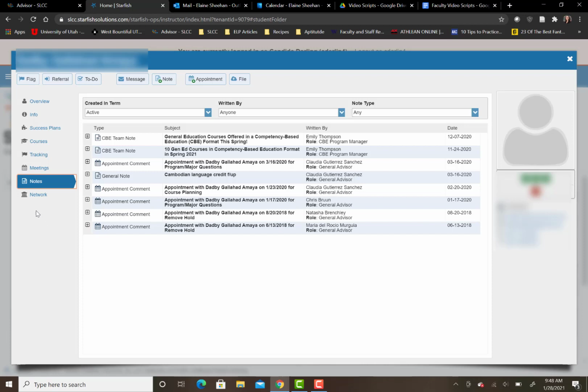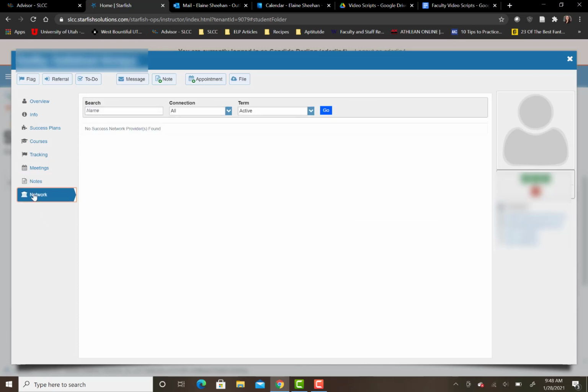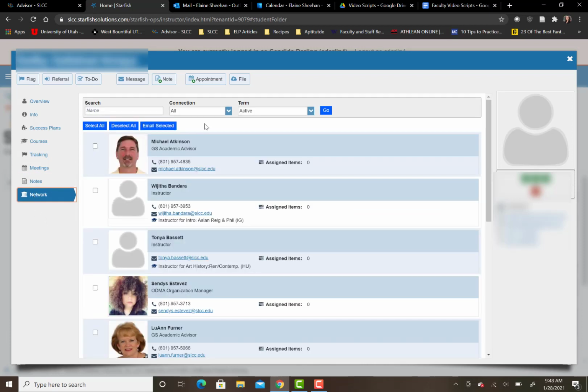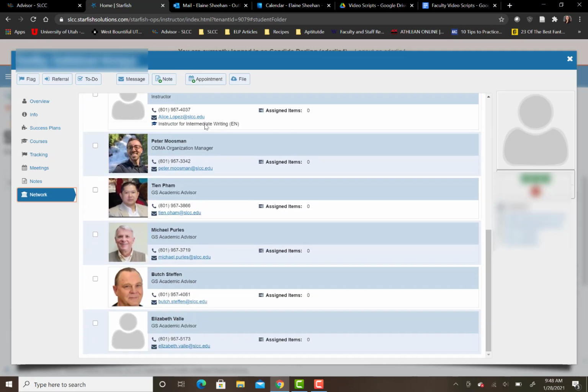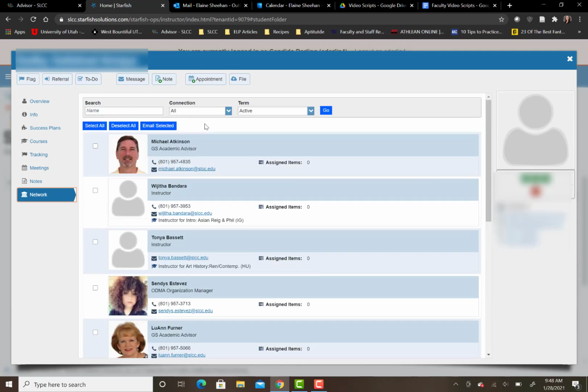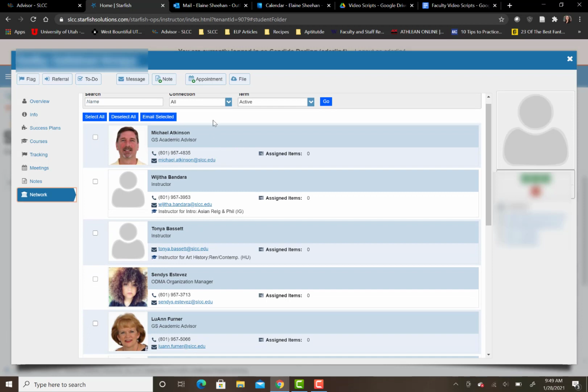The final tab that I want to highlight is the Network tab. This tab will show you all of the people at Salt Lake Community College who are attached to the student in some way. In this example, you will see the academic advisors assigned to this student. This student is a general studies student, so they will have multiple academic advisors. But if a student has their program declared, they will only have one academic advisor listed as their primary academic advisor. Additionally, you will see any instructors that the student is currently taking classes with and their contact information.